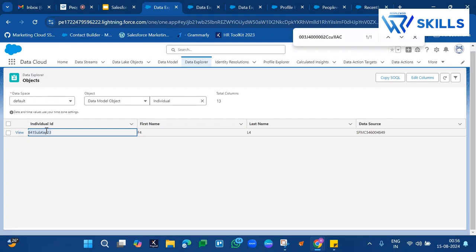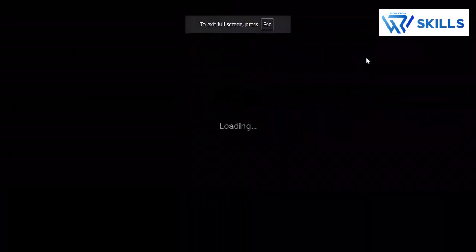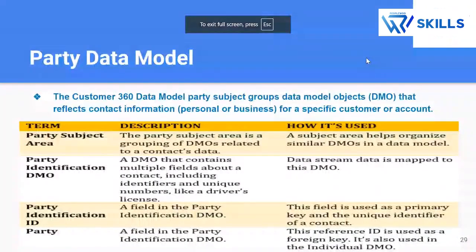Party is nothing but the name you give to particular data from a particular data source. The Customer 360 data model party object is a reflection of contact information, whether that data is a lead, a contact, or custom data extension data. It should be given a name.